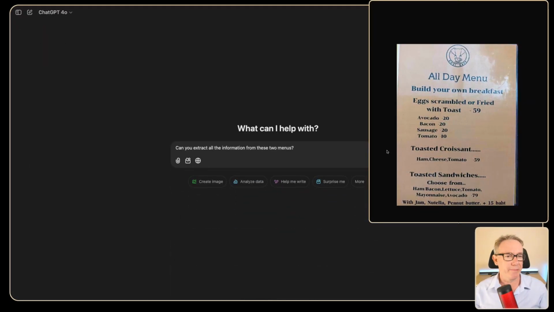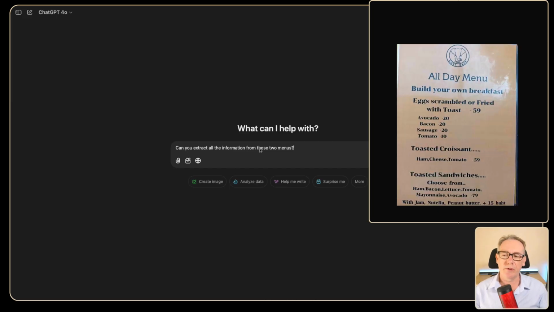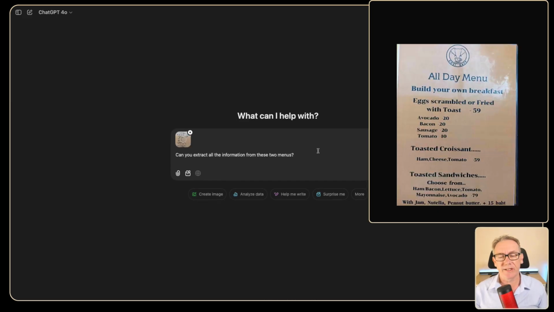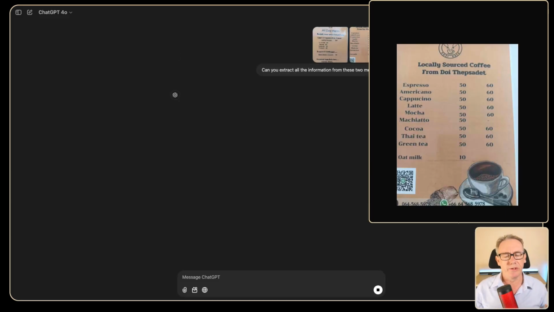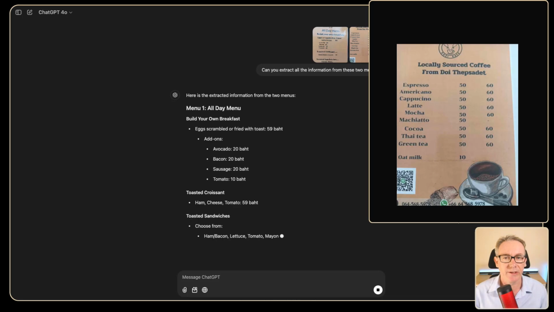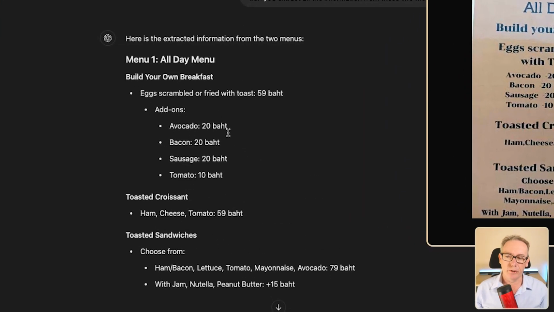So I've opened up ChatGPT and I've got the two different menus that I want to start with, and what we can do is just ask if we can extract information from the two menus. This will just read these images and see what sort of information it's going to extract. So we can see from the first menu that we've got an all-day menu. We've got eggs on toast at a certain price with some add-ons. We've got toasted croissants and a toasted sandwich.